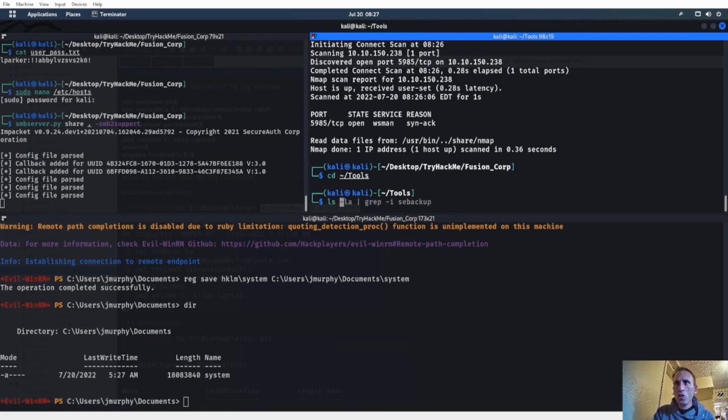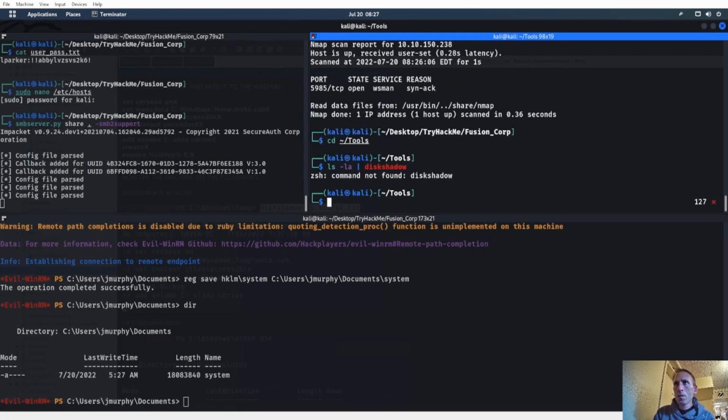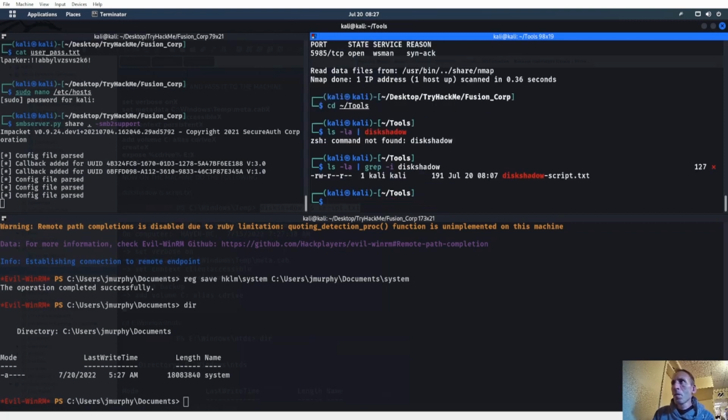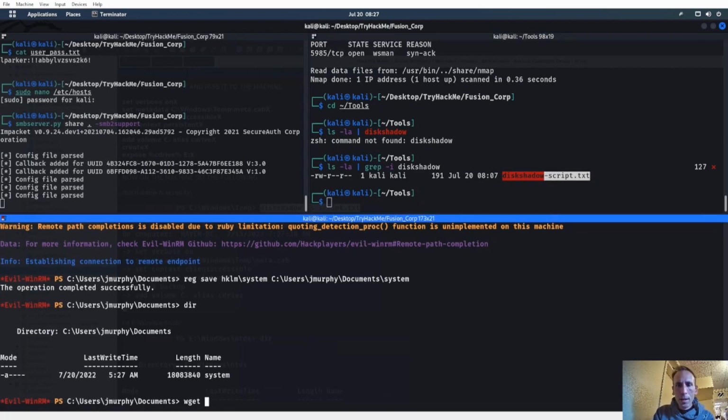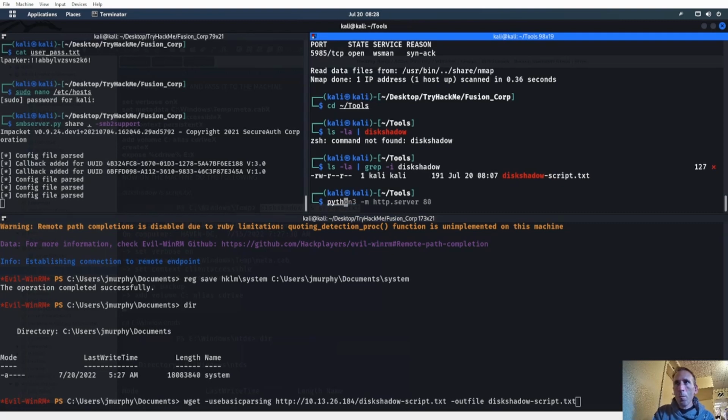What do I call it? I call it shadow, right? This shadow script.txt. There we go. Okay, cool. So let's go ahead and do a wget. Use basic parsing. 10.13.26.184 slash that guy. The output file will be that again. And let's start up a Python server.